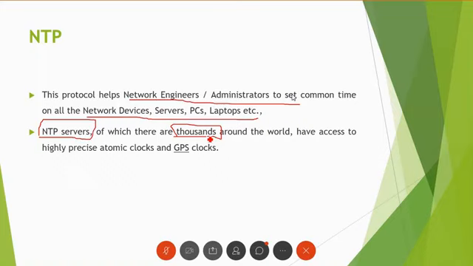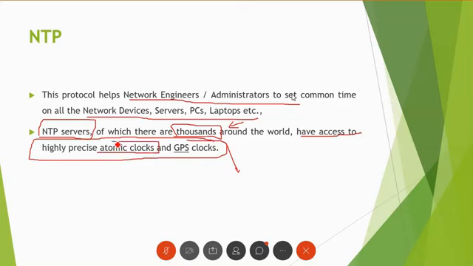You may ask a question: okay, the server is giving us end users the correct time, but how are the servers getting the correct time? How is Airtel getting the correct time, how is Vodafone getting it, how is BSNL getting it? Because those servers in turn are connected to GPS tracking devices and highly precise atomic clocks. This is the main source. Either they are using GPS systems for a common time, or they are using atomic clocks connected to those servers.